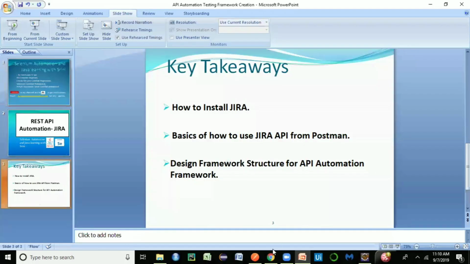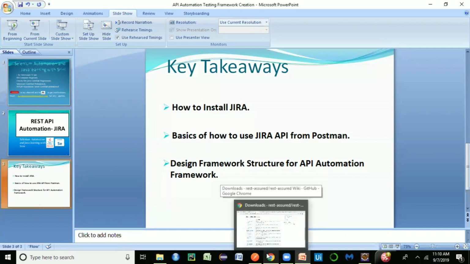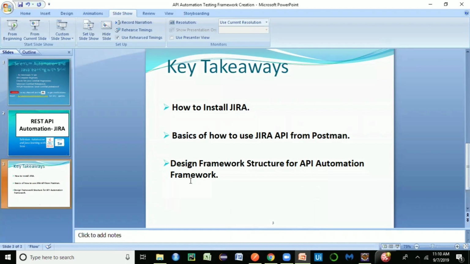So let's get started. The first thing is that we are going to take Jira as an example. We have already seen the Postman basics in our previous lecture, and prior to that we have also seen all the basics about Rest Assured API, about web services, and the difference between the two. You can go across my previous sessions. I will drop a link for the same in this video, and then come back to this session.